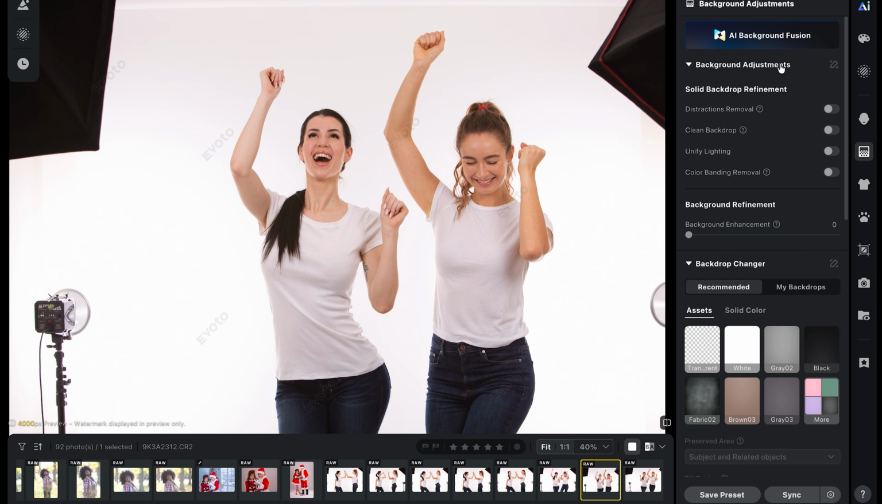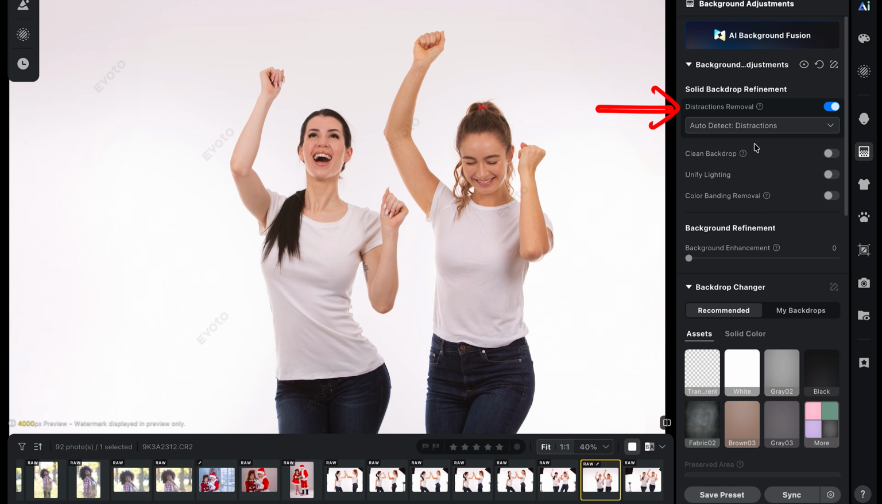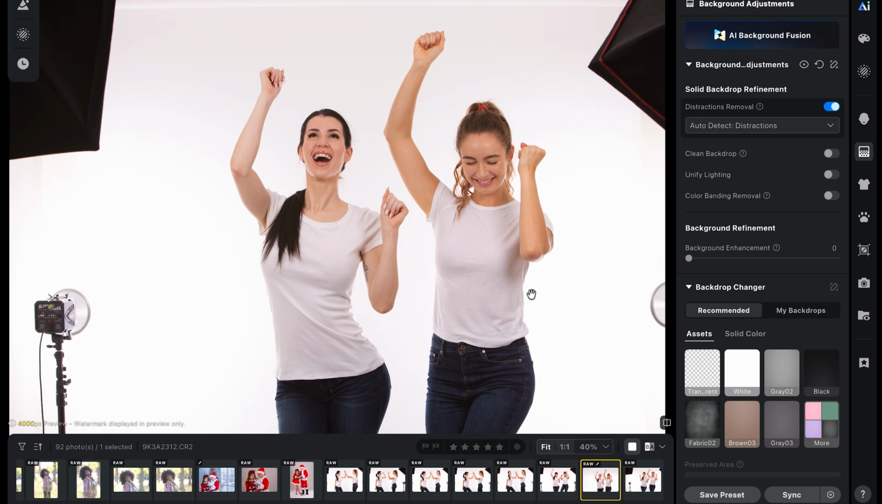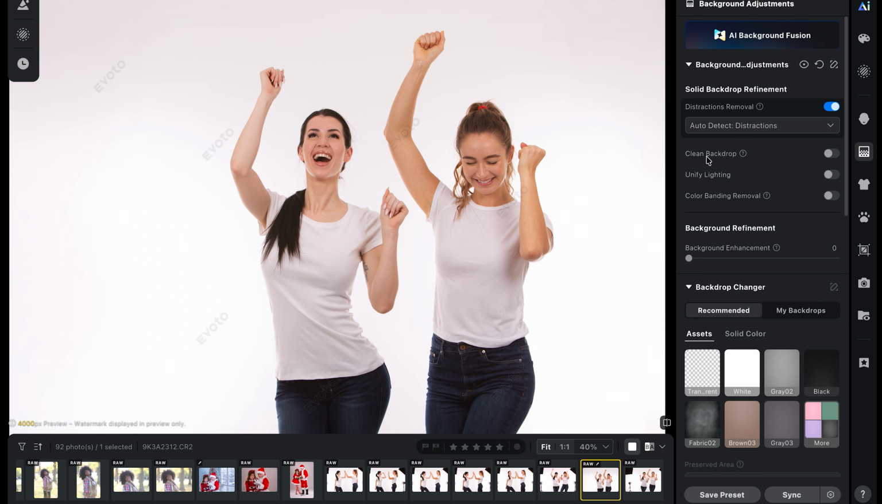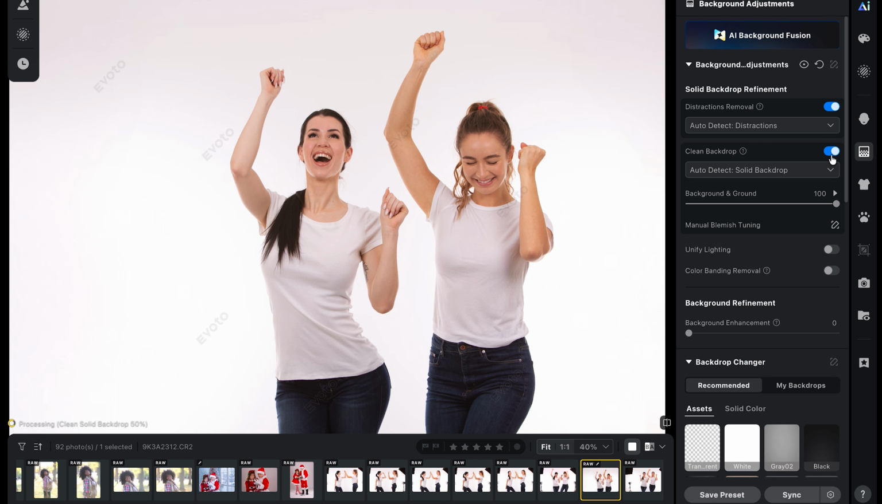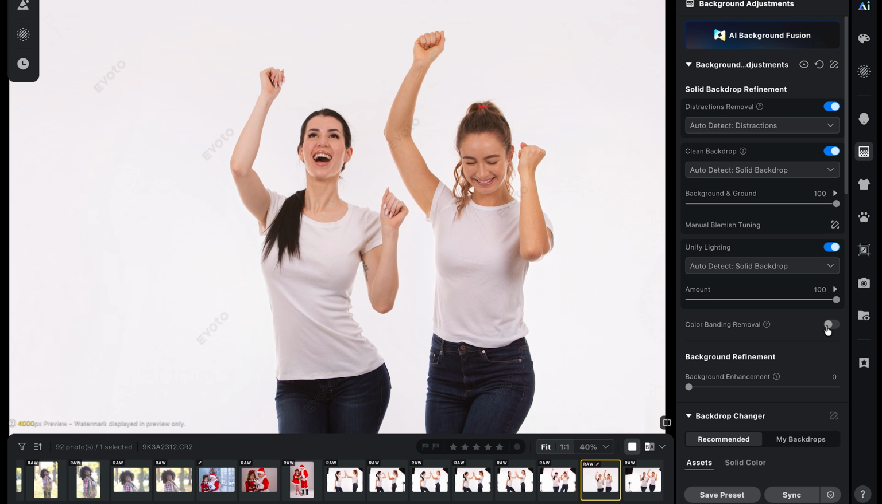There are amazing tools under solid backdrop refinement. Look what happens when I enable distractions removal. One click and the lights are gone. Clean backdrop automatically removes blemishes from solid colored backgrounds. So let's enable that as well. Let's enable unify lighting and color banding.